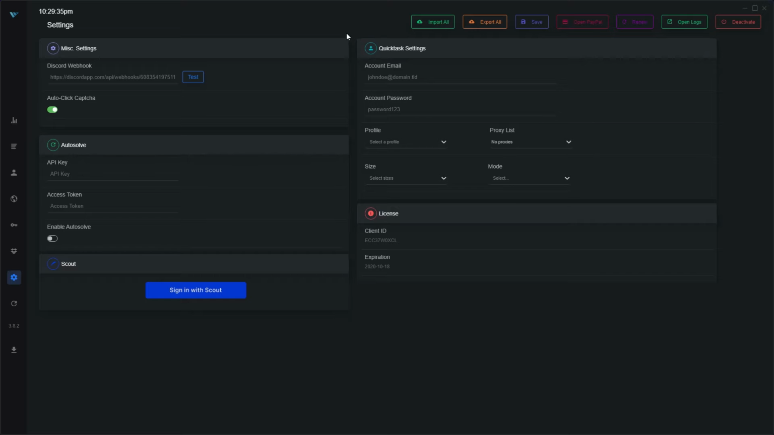On the miscellaneous settings, you can put in your Discord webhook, and this will send notifications based on what your tasks are doing over to the webhook, so you can view what your tasks are doing, successful checkouts, failed checkouts, all that good stuff.